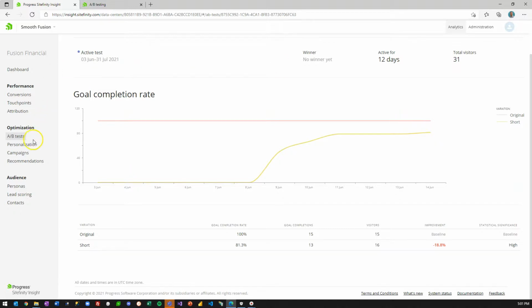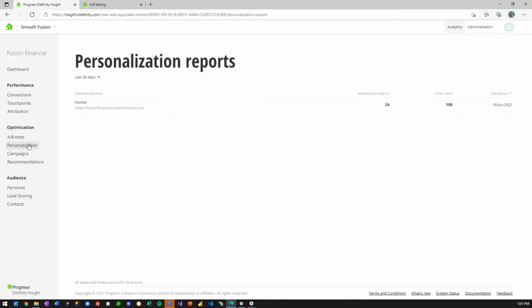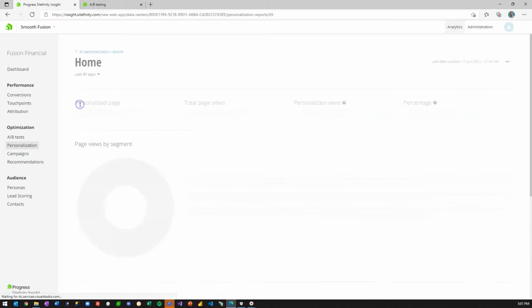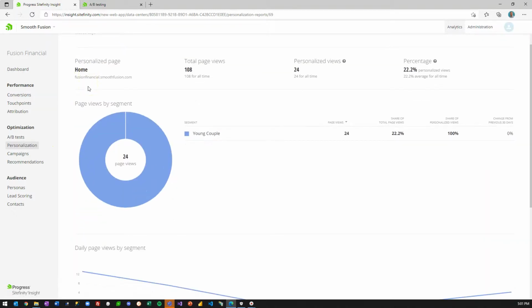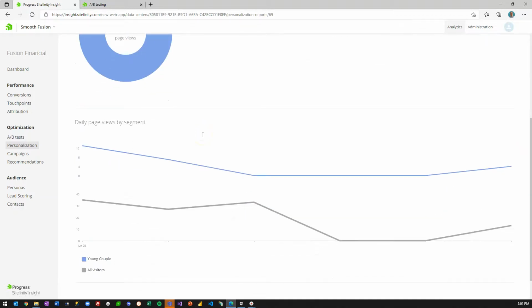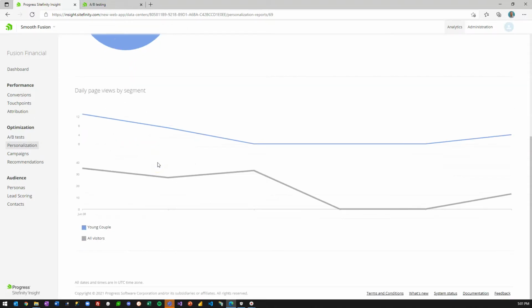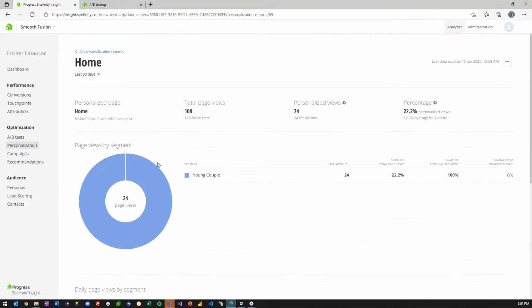There's also here a personalization report, which goes along with that personalization I just showed you on the home page. So we can look and see over the last 30 days how many page views were personalized by that young couple segment, how many people saw that customized version, and then you can start to see how those things attribute to conversions as well.